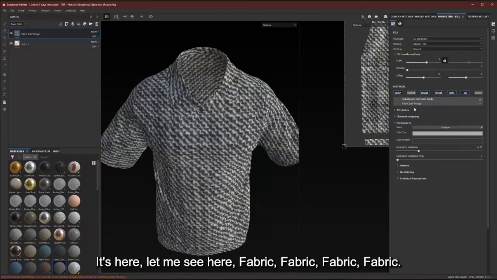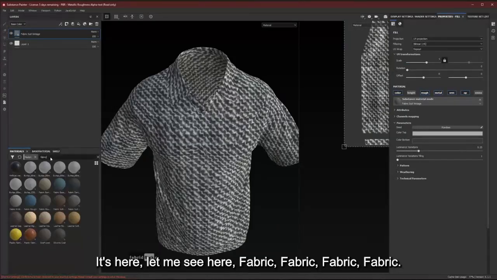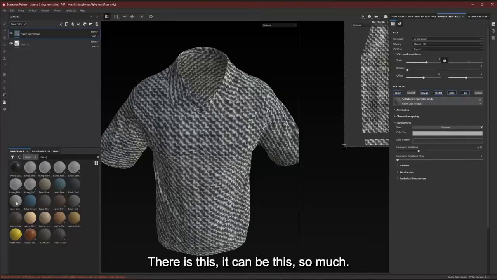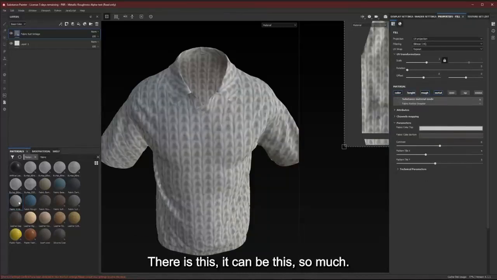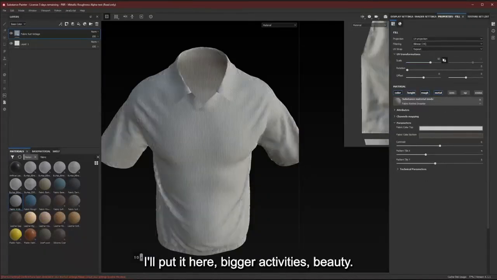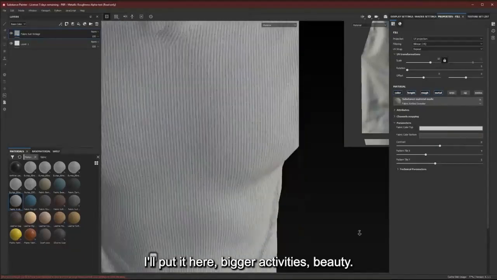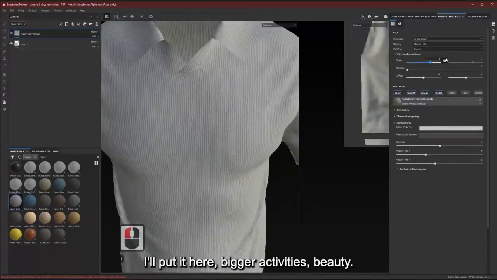It's here, let me see here. Fabric, fabric. There's this, it can be this so much. I'll put it here, bigger activities, beauty.